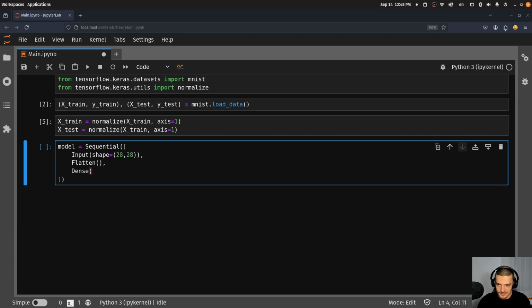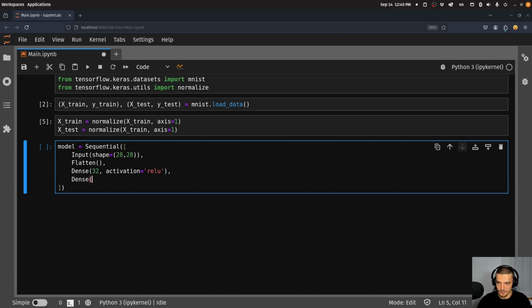Then we use a dense layer just so we can have some intelligence in there. Let's say we use 32 neurons. The activation function here is going to be rectified linear units, so ReLU. And the end is going to be an output layer with 10 neurons. The activation function here is going to be softmax to give us a probability for each class. And that is a simple neural network here. Without hyperparameter tuning, without anything, this is just a basic version.